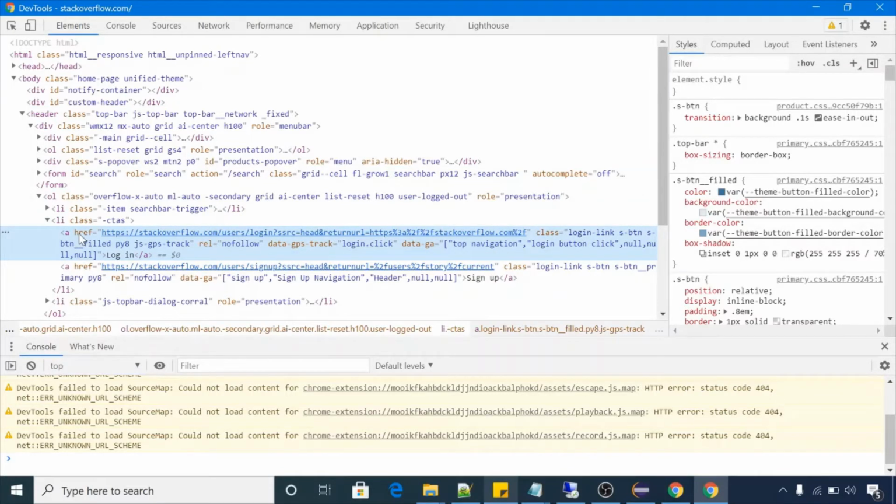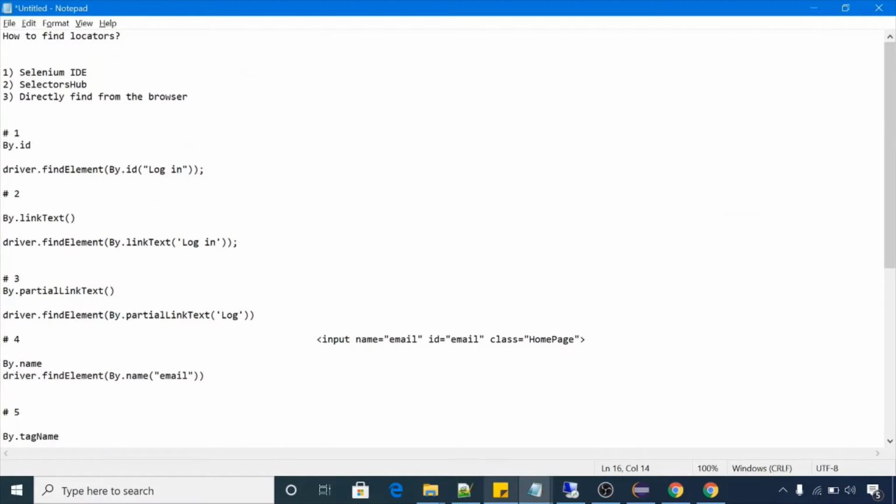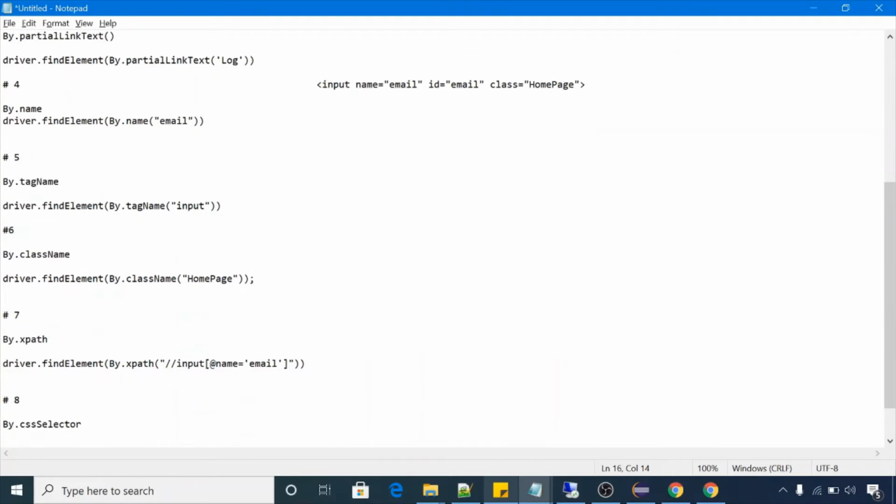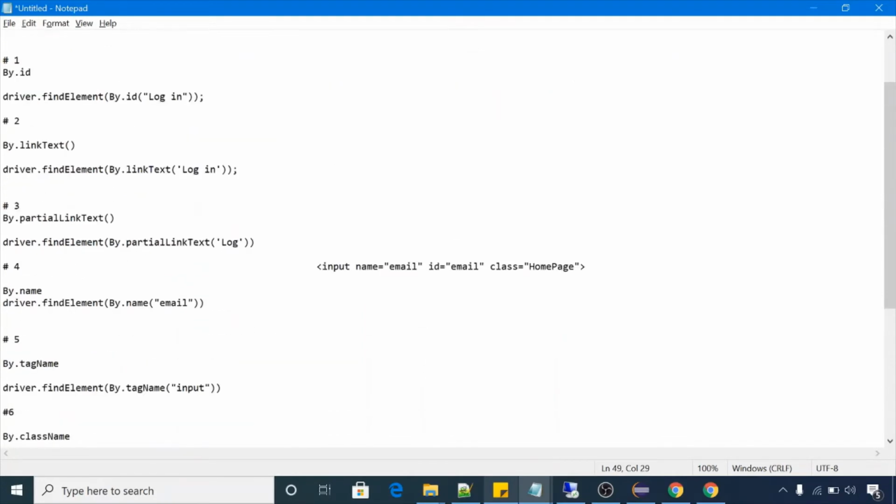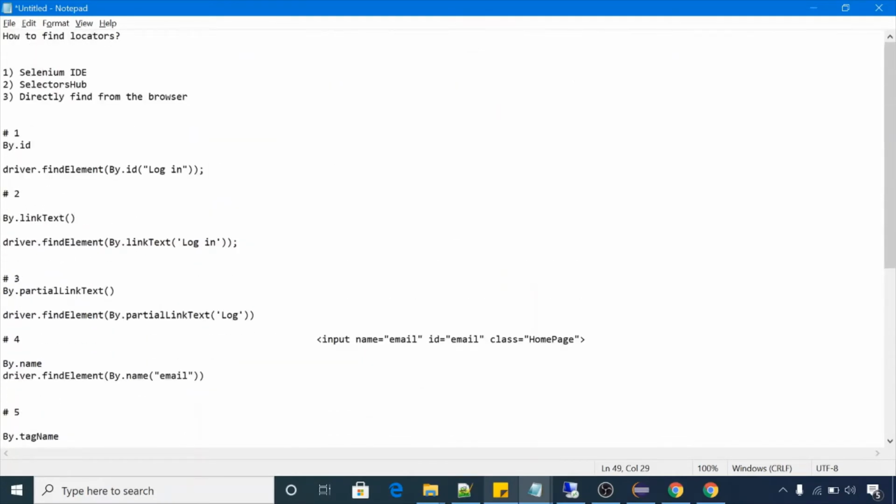Okay, so for link kind of thing, you can use driver.link text. I will show you two varieties. One is best for this locator, and second is we will pick XPath. Let me show you. First of all, I will show you by link text.